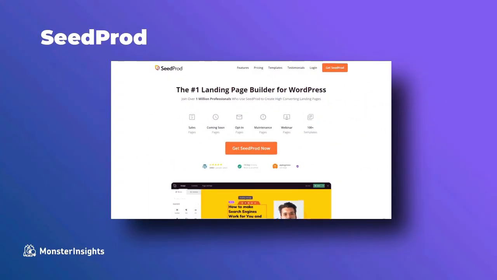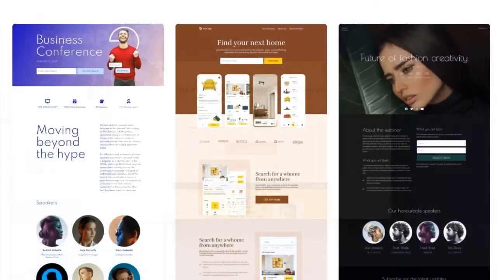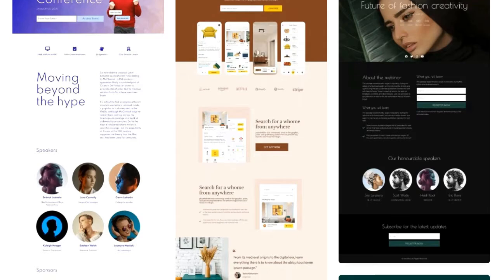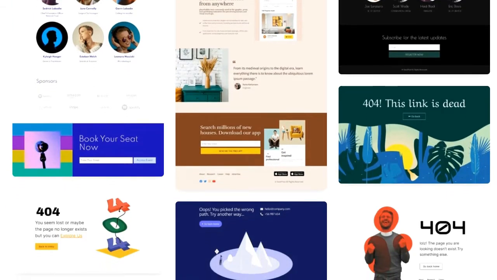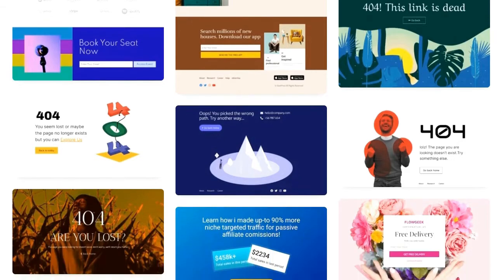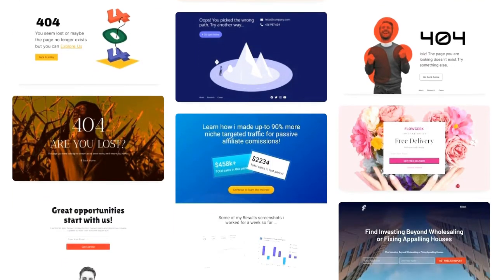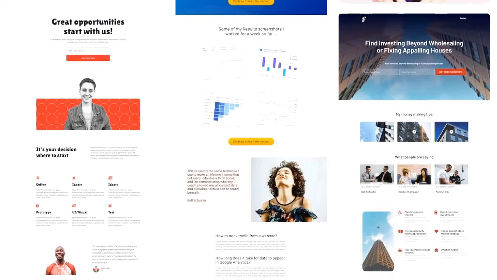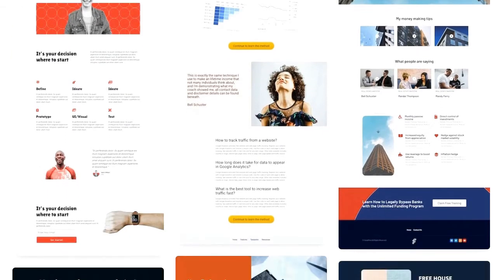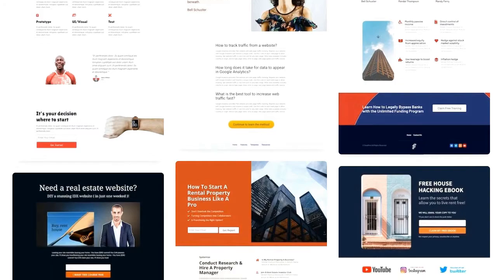SeedProd is the best drag and drop page builder for WordPress, and it comes with over 100 professionally designed templates. Or if you'd like to create a completely customized WordPress page without writing any code, well, then you can use their drag and drop builder. SeedProd is easy to use and it won't slow down your site. And it allows you to create customized page layouts independent of your theme design, and that way you can have a custom header, footer, and more.